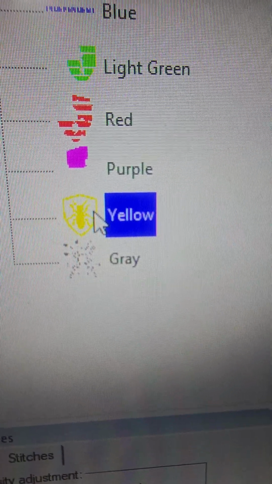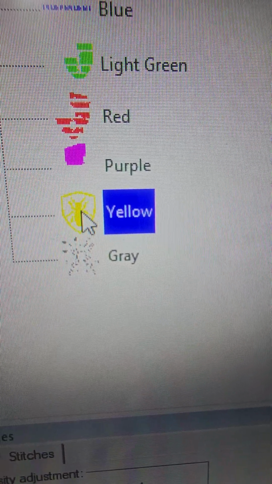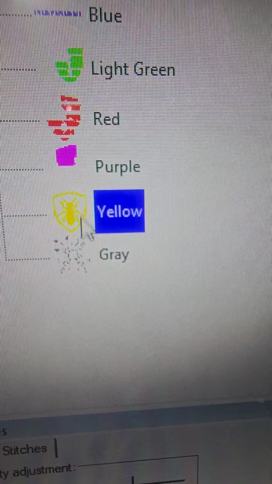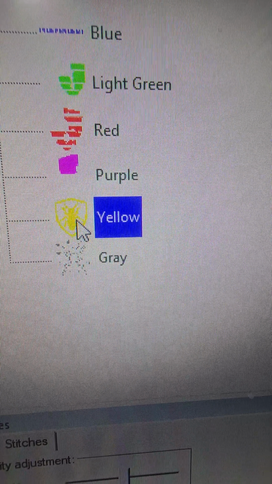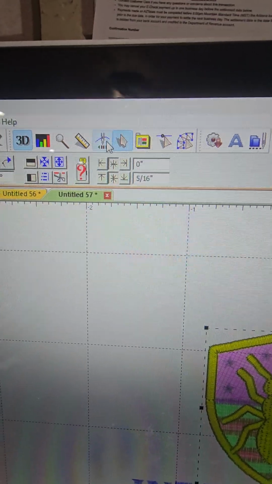And actually, we're not tricking it. We're actually just telling it, hey, we don't want these to be the same color. So we need to put a break between when it stitches the shield and when it goes to stitch the bug. That's what we'll work on first. So what we'll do is go up to this stitch simulator, this little needle here.